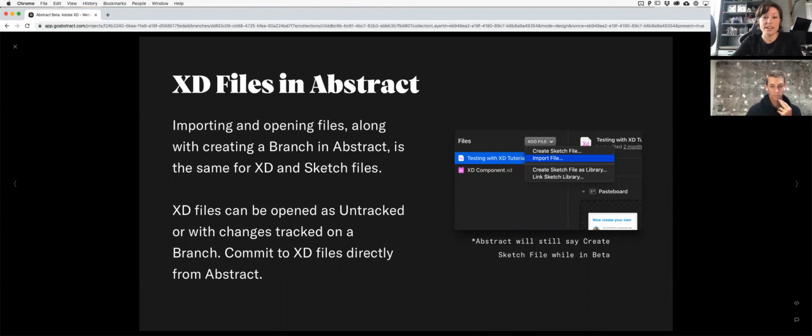So as far as getting XD files into Abstract, this works essentially the same way for both Sketch and XD files. So you'll be able to click the Add File button in your project and click Import File. If you've used Abstract before, you'll know that this used to say Create Sketch File and Import Sketch File. And in the XD beta, you will be able to import XD files, even though it says Import Sketch File. And I have a build where, as you can see, this is already updated, and when we go public, that's what you'll see as well.